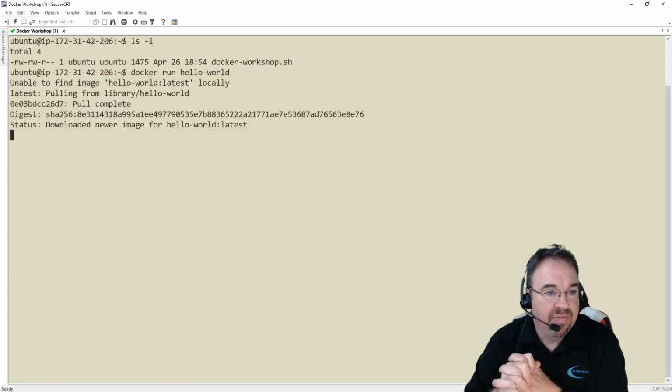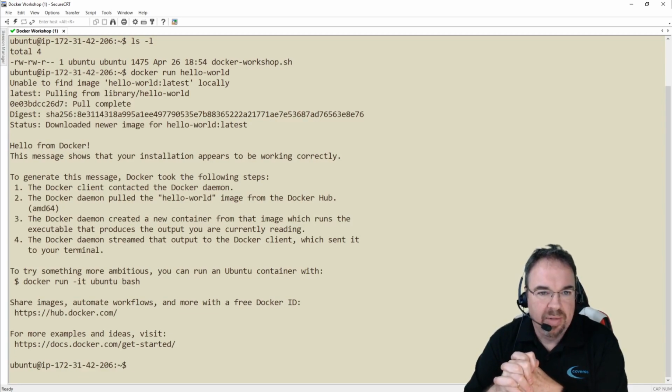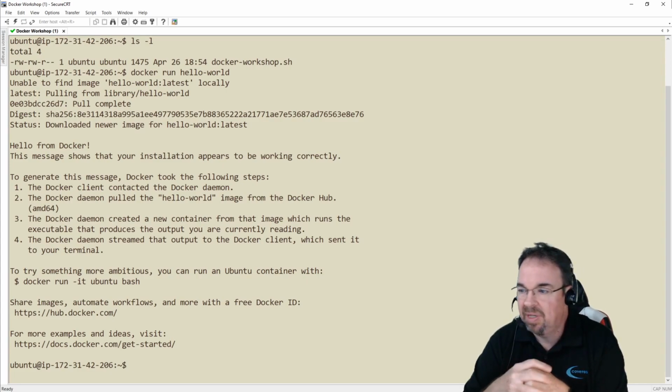I don't have a copy of it, so it's going to go out and pull it. We didn't tell it where to get that from, but because we just left it default, pull it from wherever you want, Docker is set up, no surprise, to use the public Docker registry, Docker Hub, as its default source.